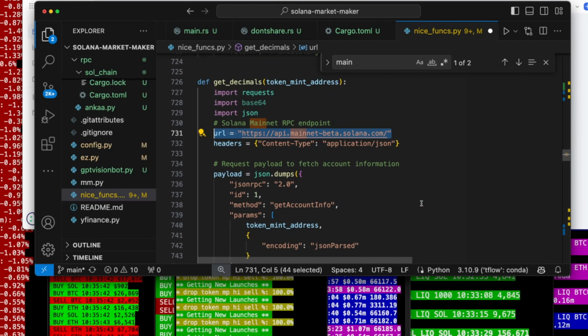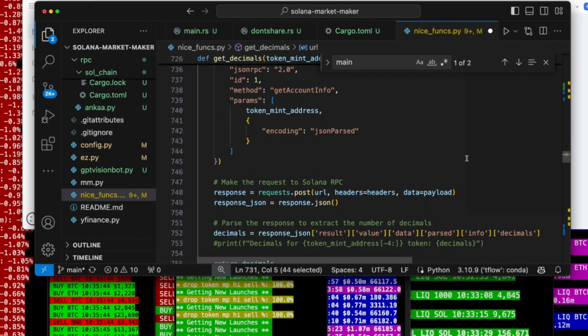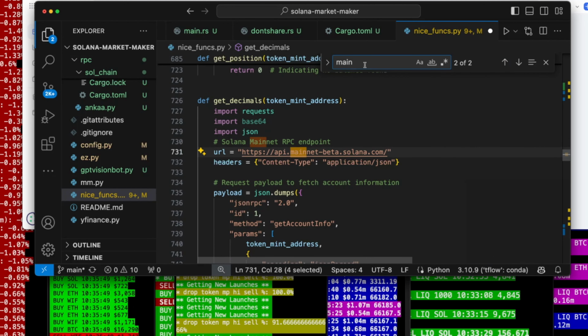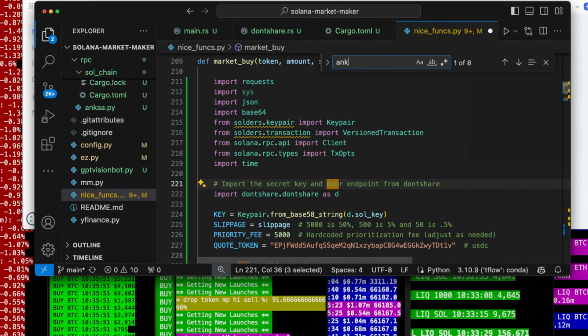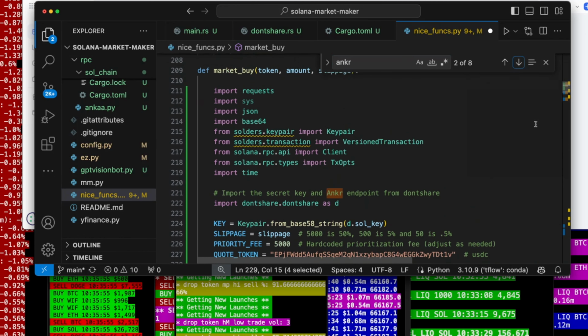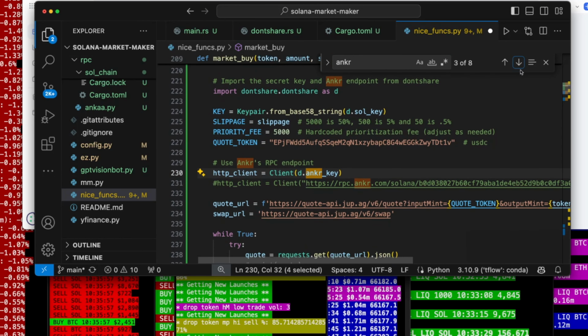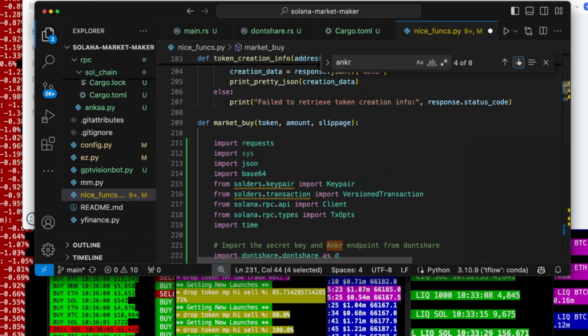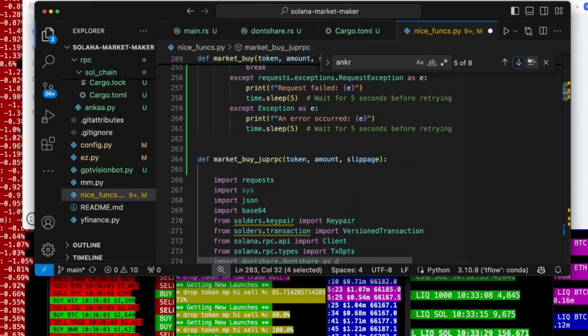Well, I don't know if I'm going to do it for this one, actually. Let's see what the last one was. Because I'm not going to do it for that one because I don't know if it works. That's like getting decimals. So I'm just changing out the buys because the market buys are the ones that I'm worried about.